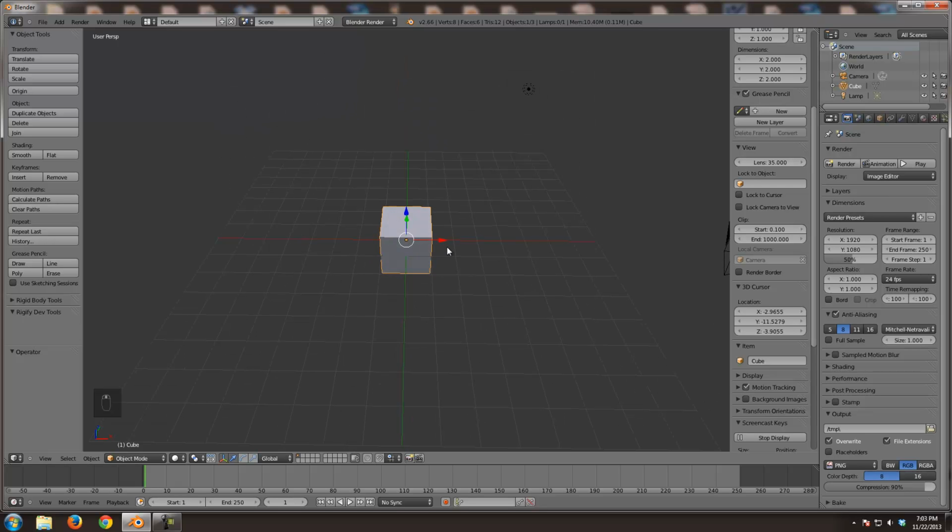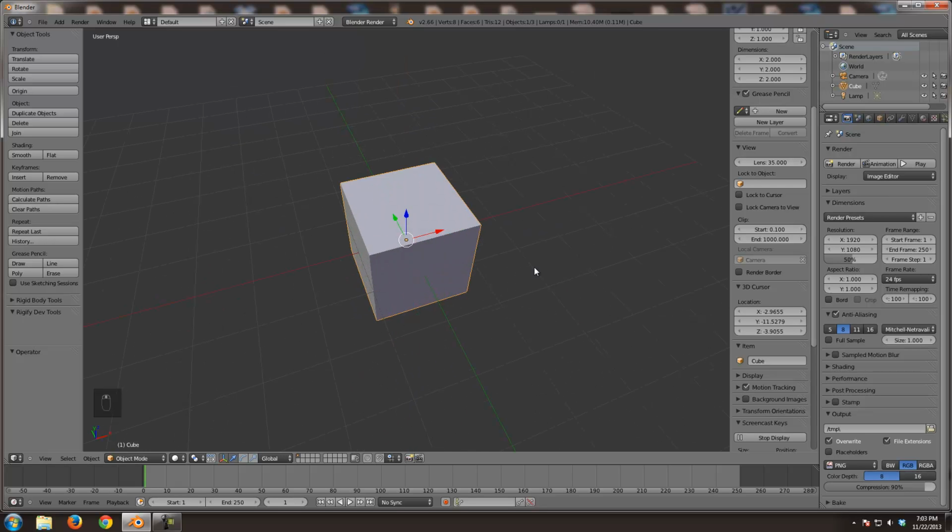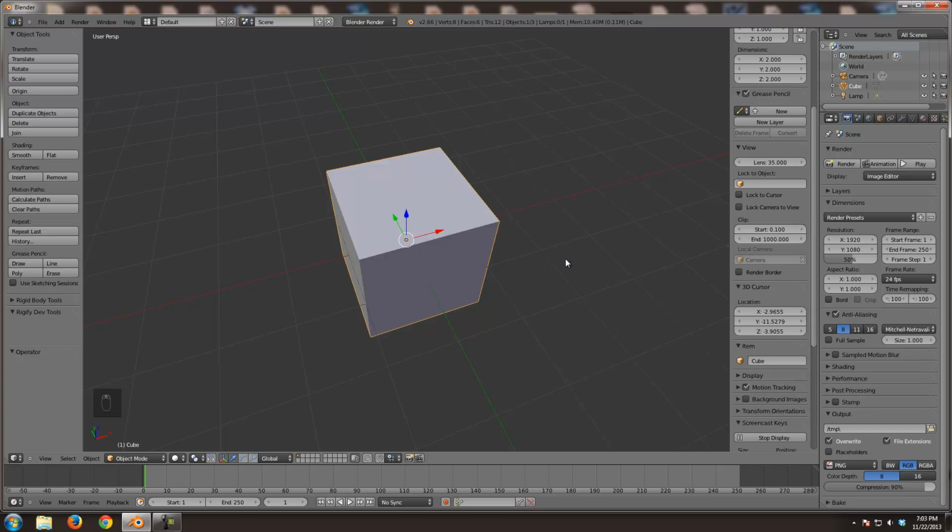Because of the lack of structure, I forgot to cover the really basic, fundamental, important three transform things, which are movement, rotation, and scale. You can always remember it is G for grab, R for rotate, and S for scale.